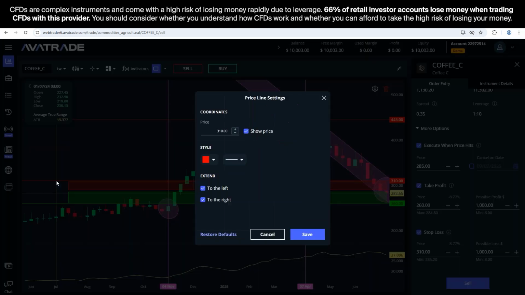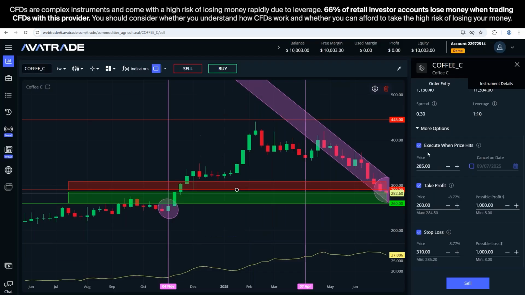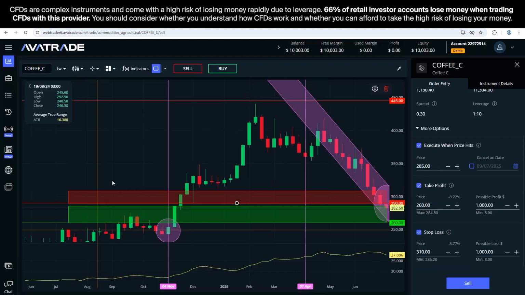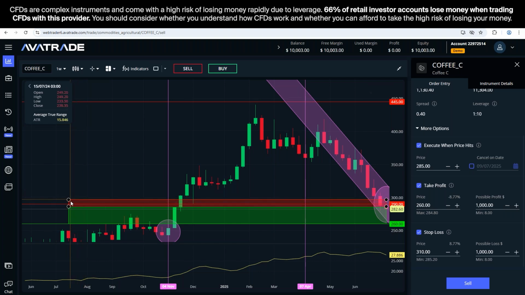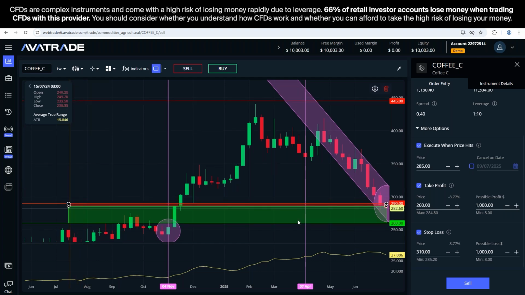Now, at the moment, we're not getting into if it's too close or not. This is something else. There are other ways to overcome that. But at the moment, what we achieved is the ratio that we wanted. And with this ratio, we can see that we can either make 1,000 or we can lose potentially 200.